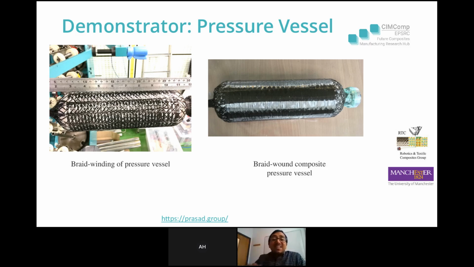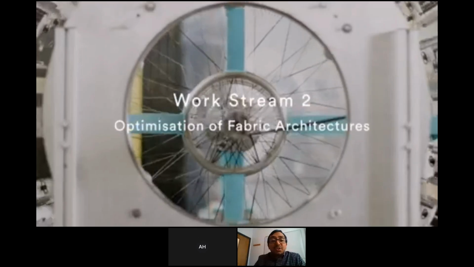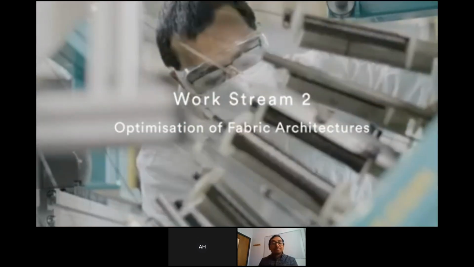You can see an early stage development of this pressure vessel. The preform combines the advantages of both filament winding and braiding technology. So I'll conclude my presentation, and we will show you a video that will showcase some of the highlights of the Manchester-Nottingham collaboration. Thank you.